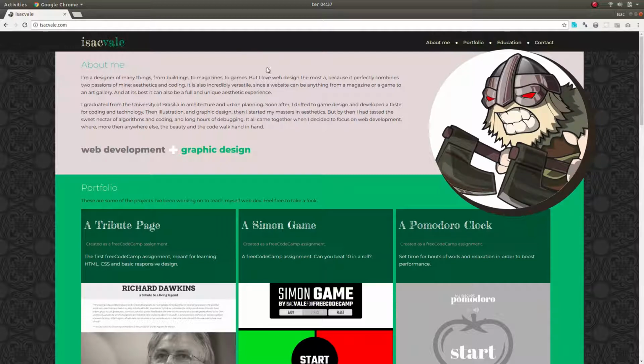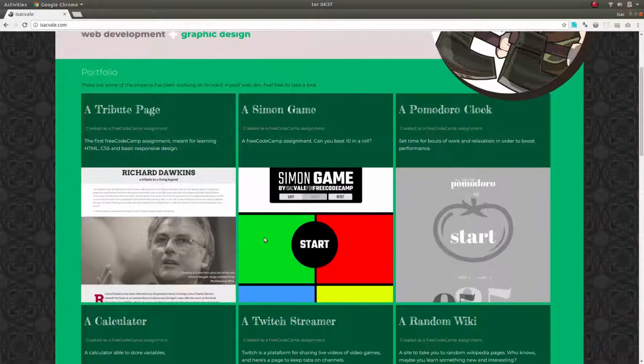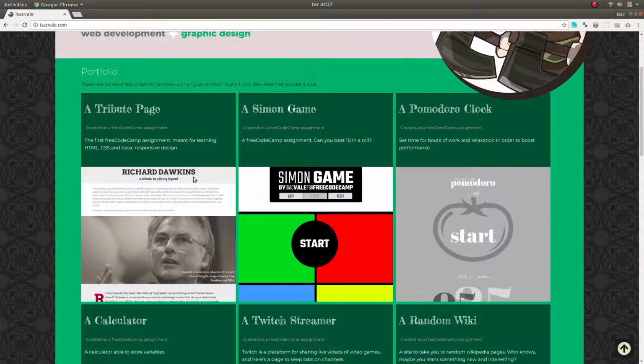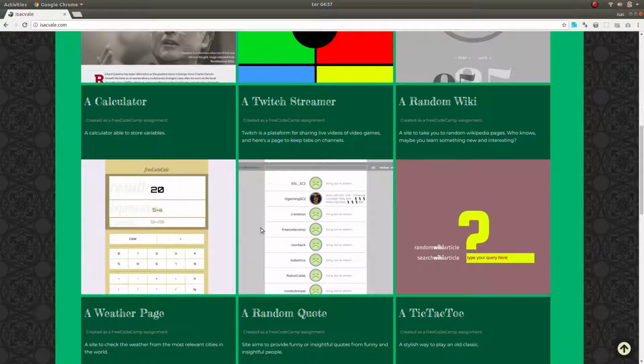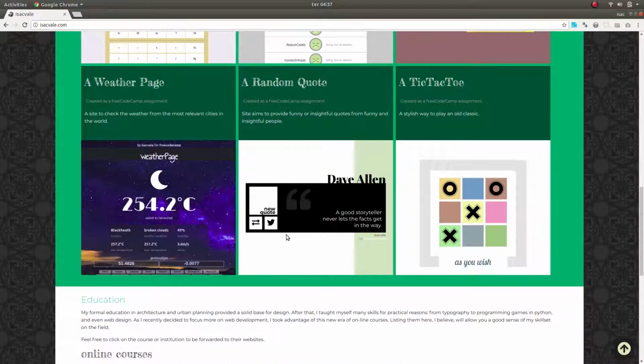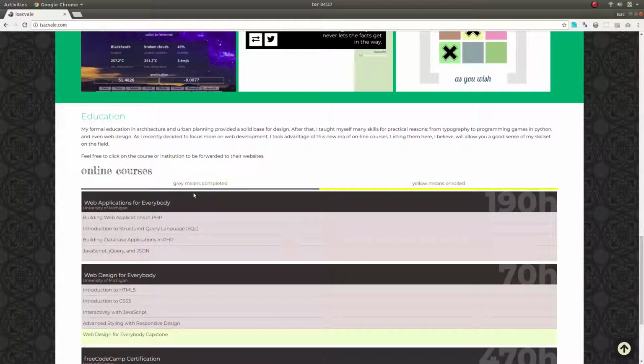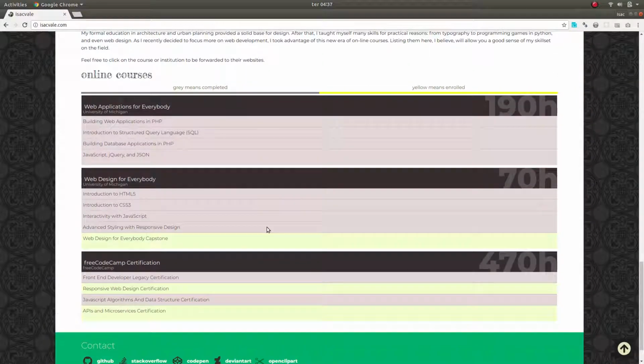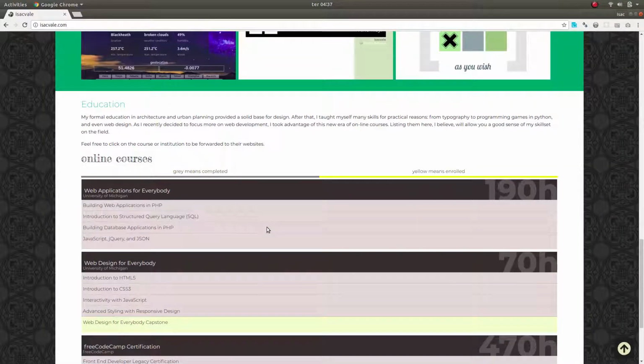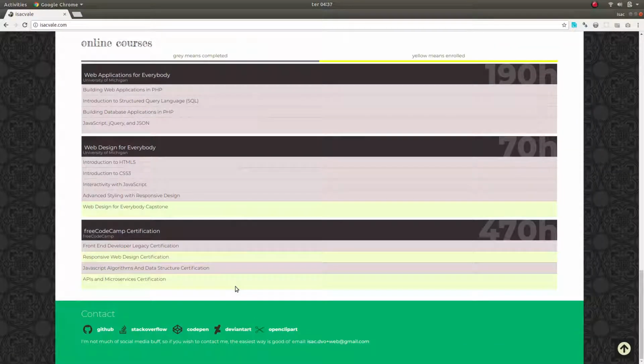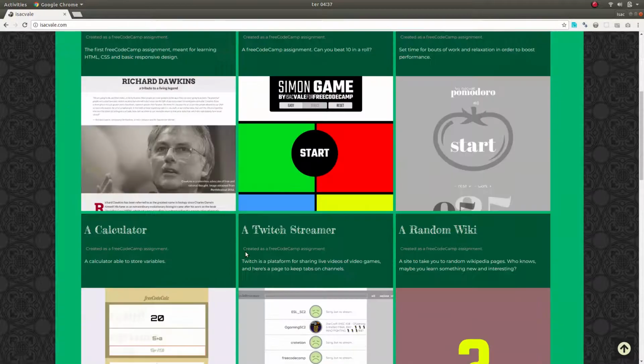I have a nav bar. This is an about me section. This is a portfolio. Basically these were assignments that I had to do on Free Code Camp. So there's 9 of them here, and here is a list of web courses that I took and some contact information.